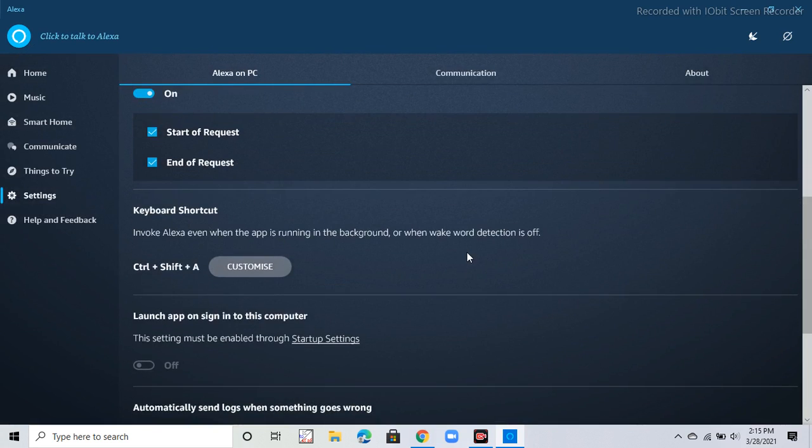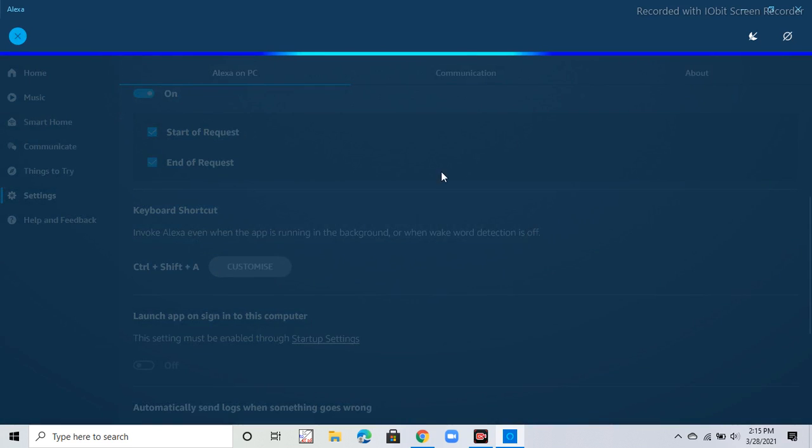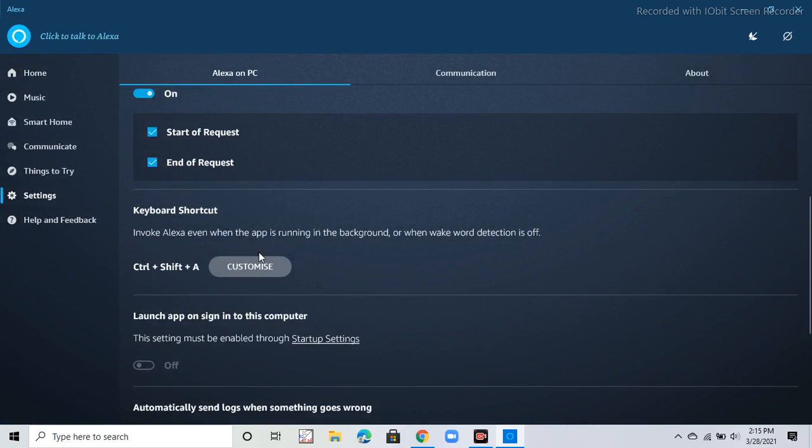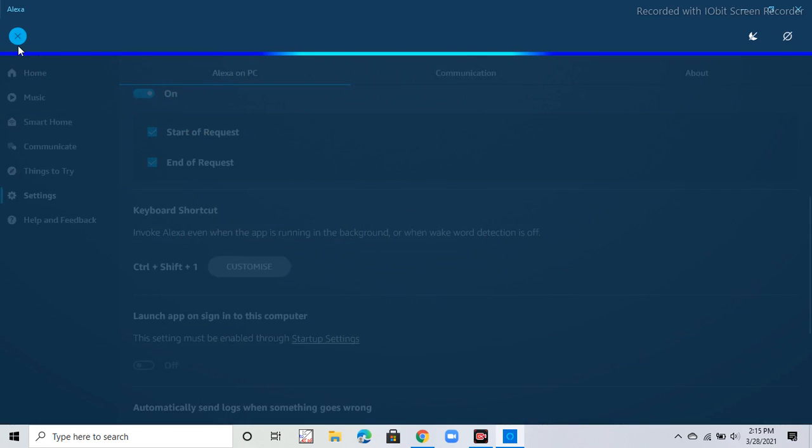Invoke Alexa. So this is Control Shift A. If I want Alexa to come, even without the wake word, I can just press Control Shift A, and as you can see, Alexa came. But you can customize it. You cannot change Control Shift, but for example, I want Control Shift 1. Save it. So if I press Control Shift 1, now Alexa came.